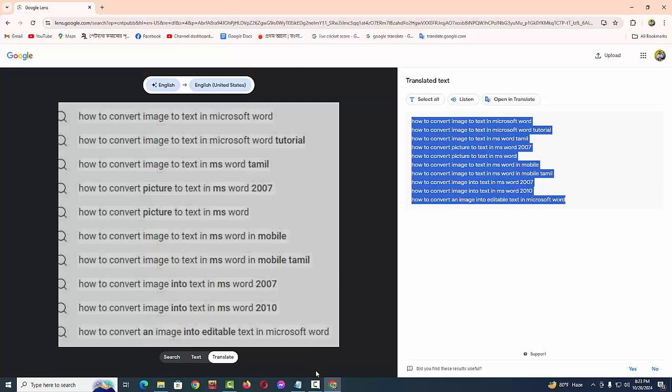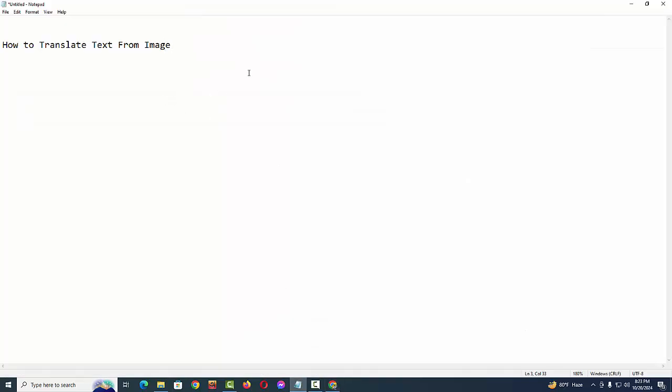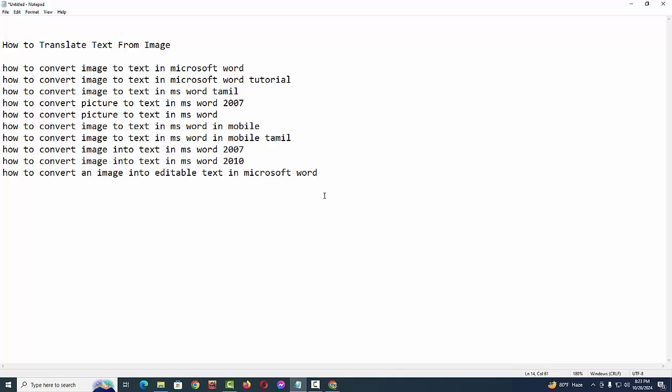Then go to the notepad option. Now click. Then paste your text. That's it. Then you will see the translated text from the image on the desktop.